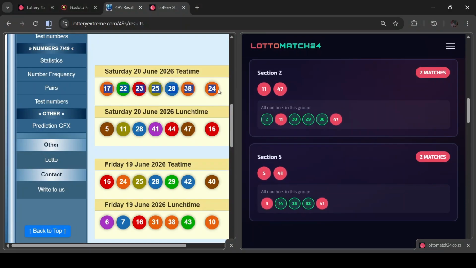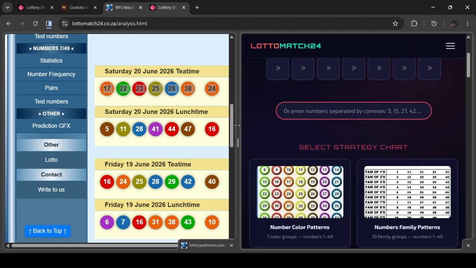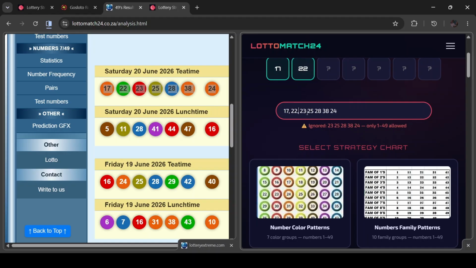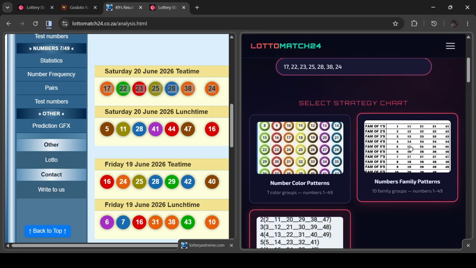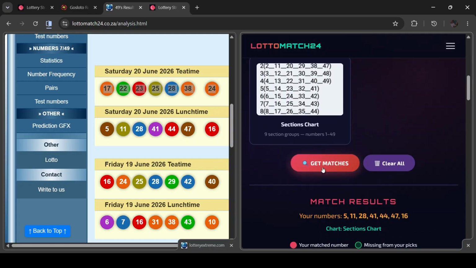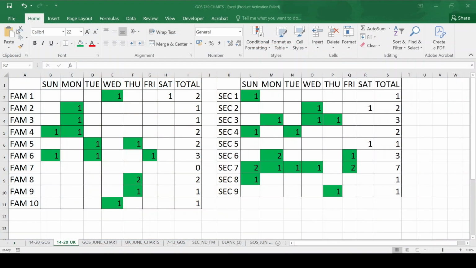So we'll copy the results from tea time. Since we are already at an analyst page, we'll just paste them here. Then we add the comma as usual. Then we'll start with the family. So we have families of 8. Then we go back to our spreadsheet to record the families of 8. So we'll add 1 here.